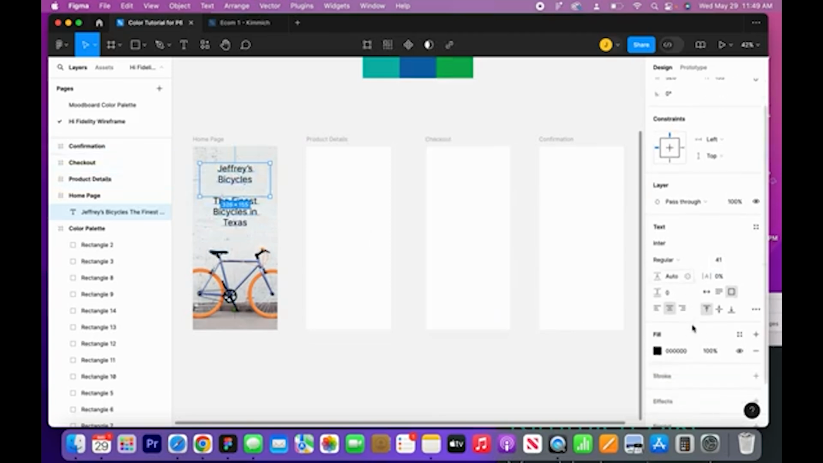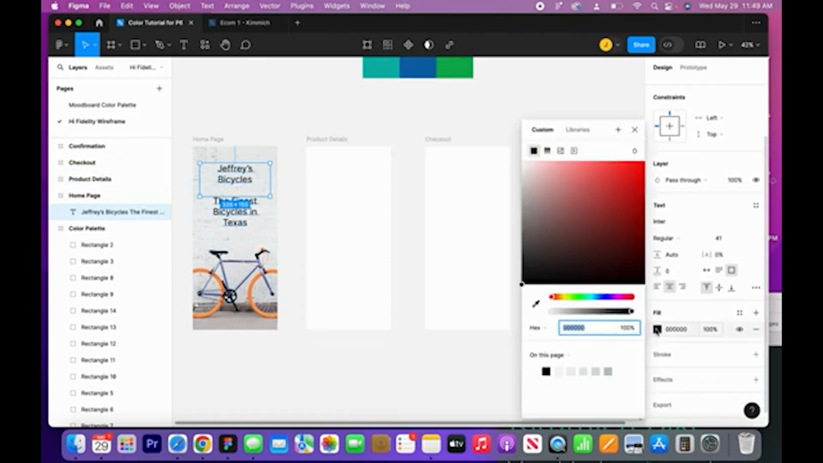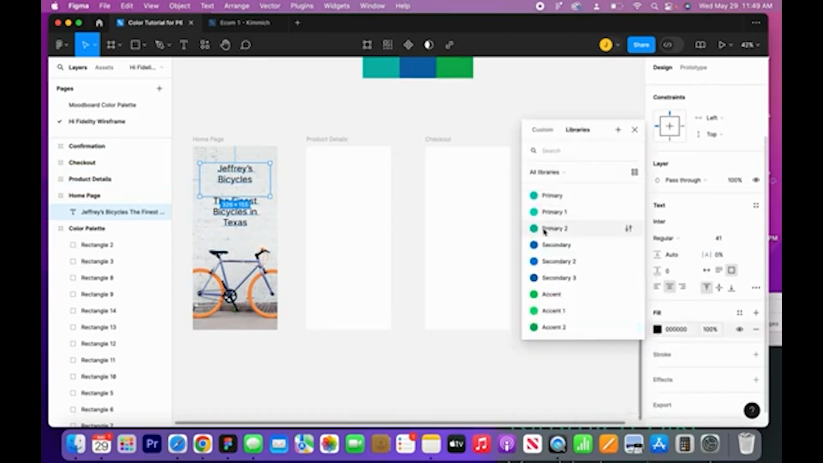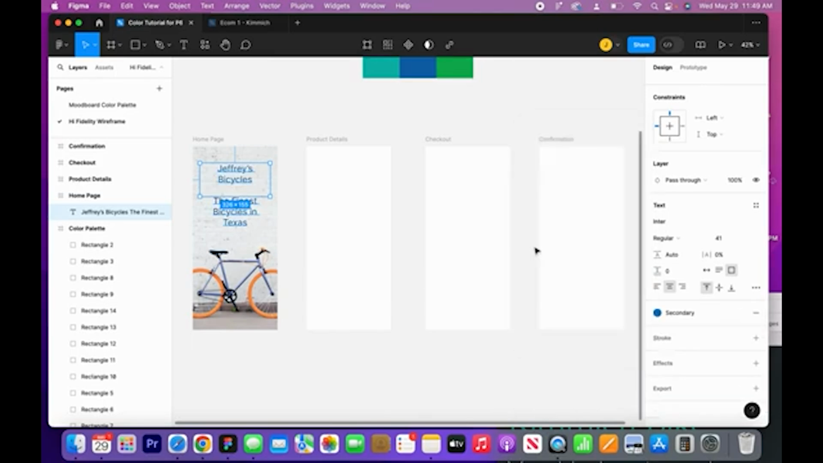Let's see, fill. Here we go, color of the text. I go here and I go libraries, and look at, there's all my colors. I feel like the secondary color is going to look better on that background. I'm going to actually even add a stroke to it so it's sort of outlined, right?